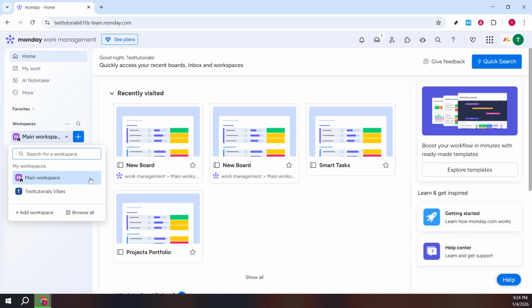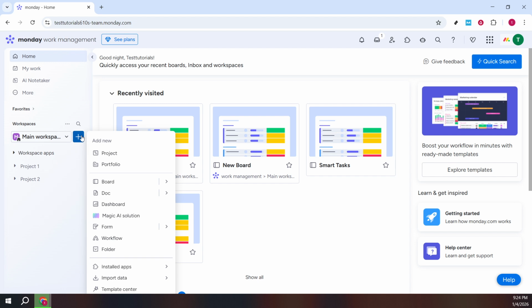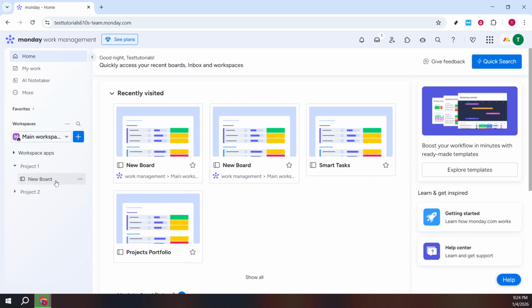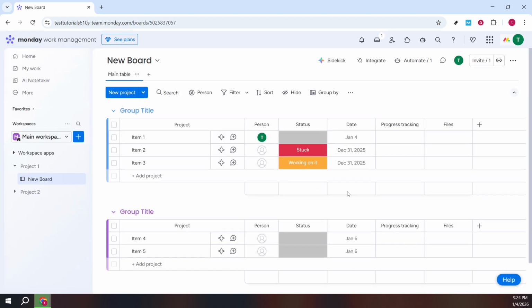At the top, look for the plus icon. Click it whenever you need to add something new. If you don't already have a board for this project, select Board to create one now. If you already have a board, simply open it. You can also click Board again here to jump into your existing boards list.